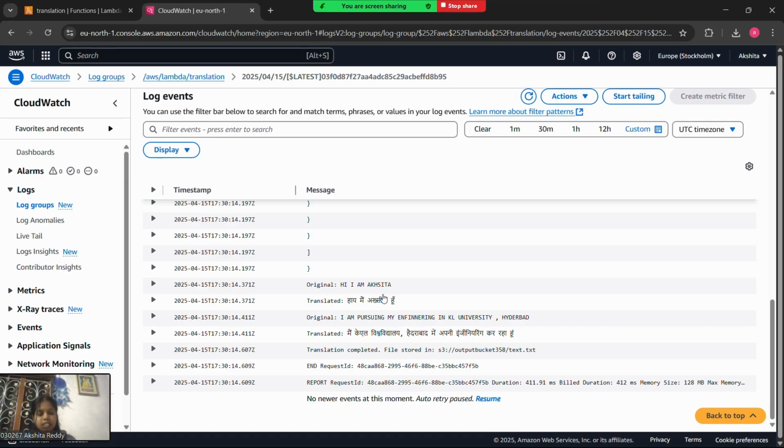So this project basically demonstrates a simple and efficient way to automate language translation using Amazon services. With S3, Lambda, Translate, and CloudWatch, the system performs real-time translation of text files without any manual effort, making it scalable, serverless, and easy to monitor. And that is it for my project.